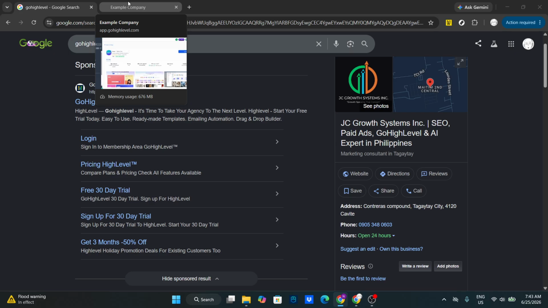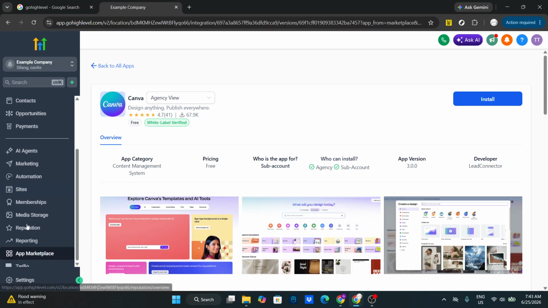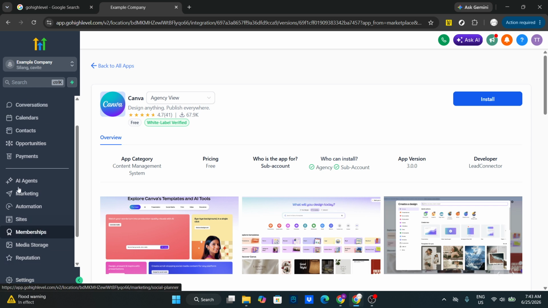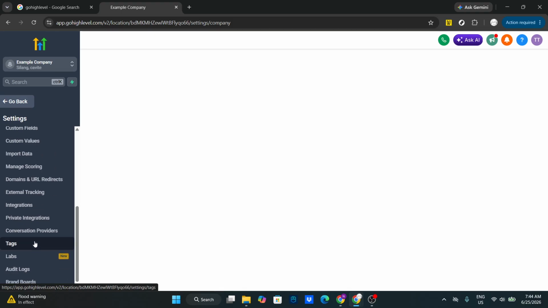To get started, open Gohighlevel and make sure you're inside the correct sub-account or location where you want the integration to be installed. Once you're in, look over to the left-hand side of the screen where you'll find the main navigation menu. From there, click on Settings. After the Settings page opens, go to Integrations. This is where Gohighlevel stores the available connection options for external platforms and tools.